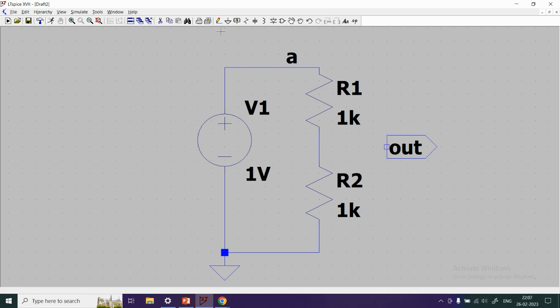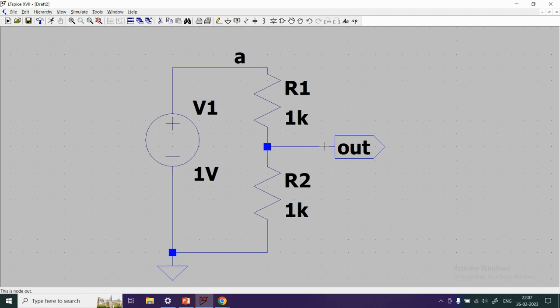Now I want to connect this to the circuit. So I go to wire, I click out, and I click here. So you see now this port is now connected to the node of a circuit. Once that is done, my circuit is completed with all these values. So this is basically a simple DC circuit with a voltage source and the series connection of the resistors.